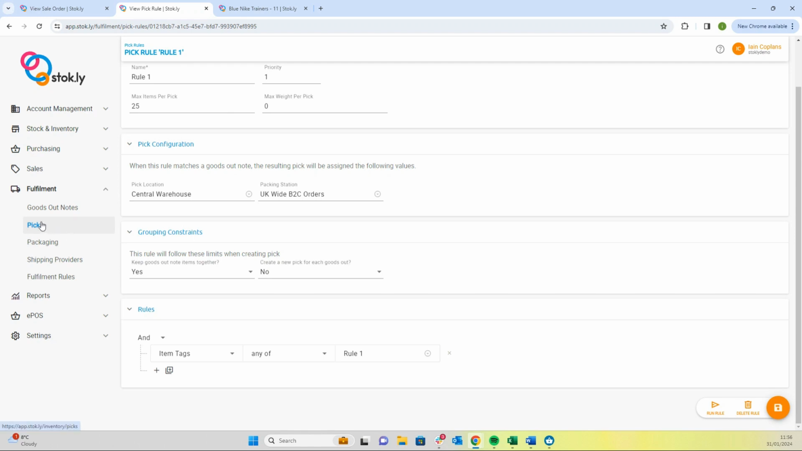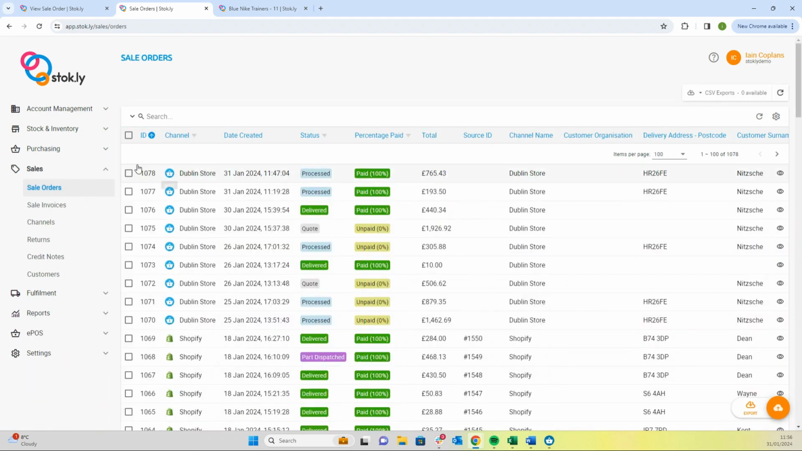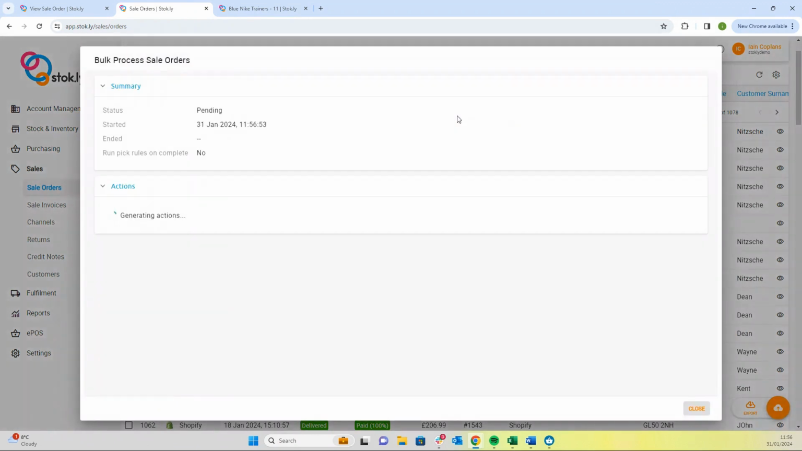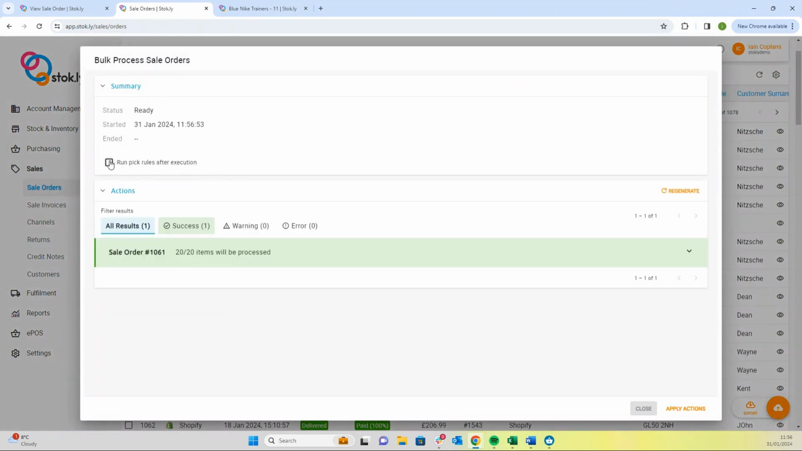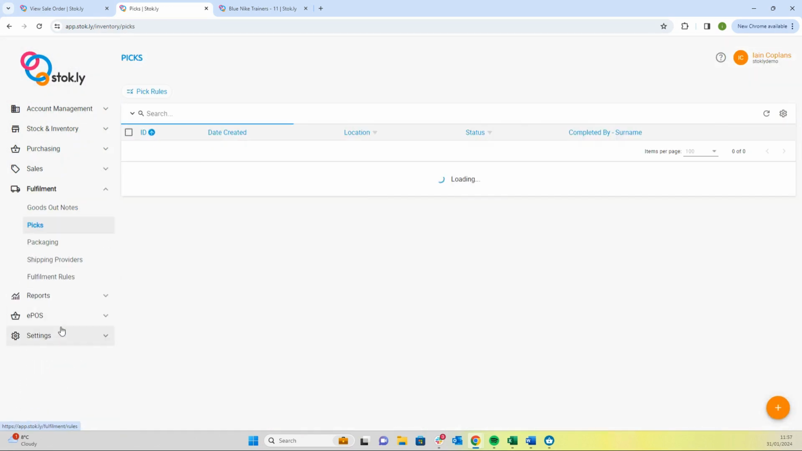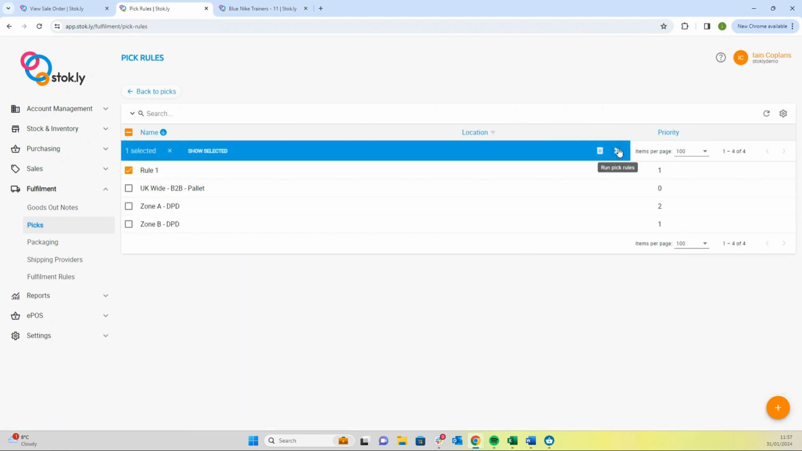And when we run fulfillment rules, in sales orders, we'll just find an unprocessed one and we'll run the rule. Now, I could tick this box to run pick rules automatically once we've processed the sales order. Or if you want to do it manually, you can come down into picks. You can find your rule and we can run that.